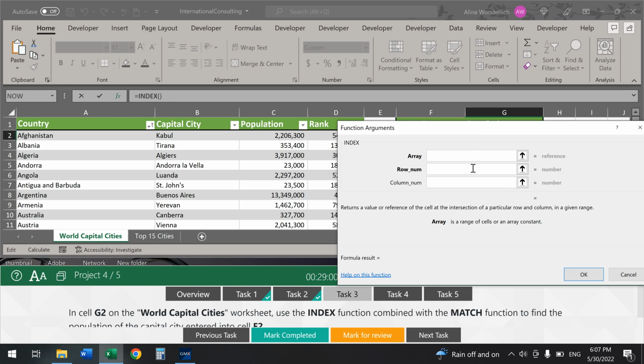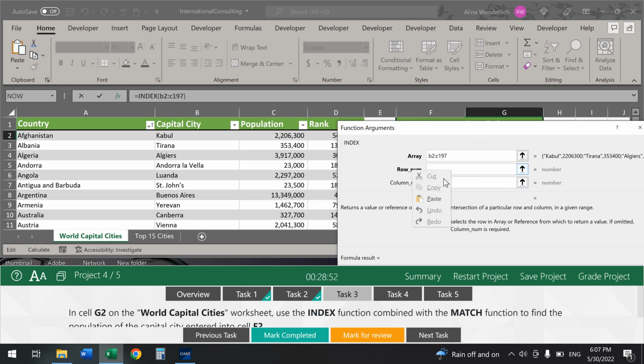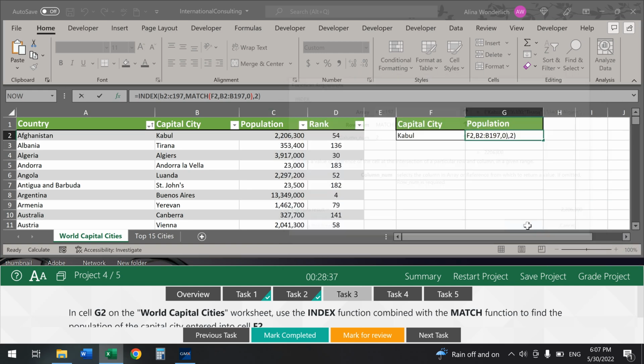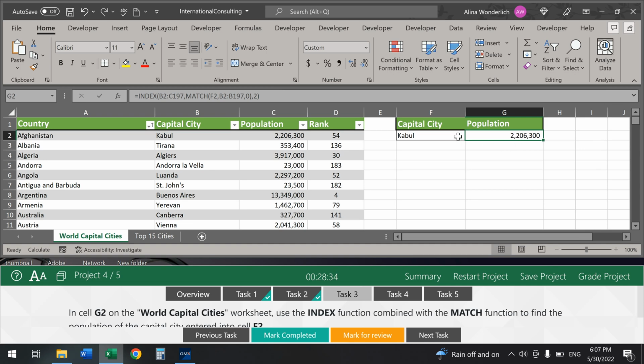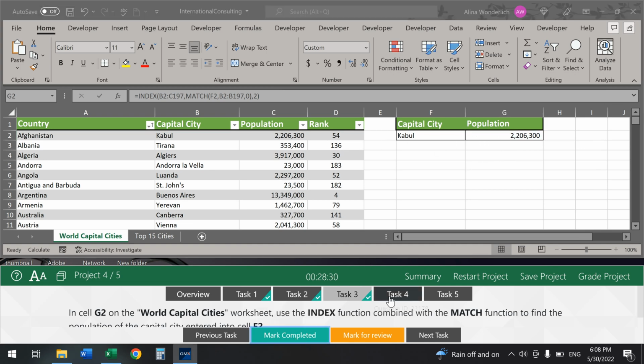So our array is from B2 to C197. So this is 2 columns, row number is our exact match, and column number is 2 because we want to pull this information from this column. Let's click OK, and it says that population of Kabul is 2.2, and we can see it right here, completed.